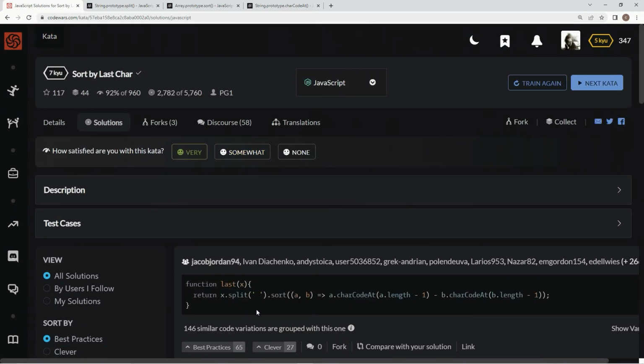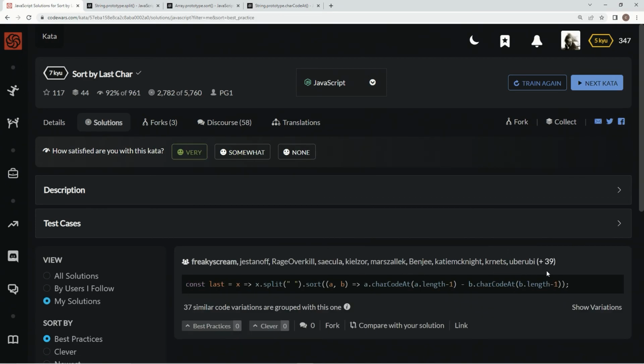Very much like this one. It's pretty much the exact same as this one here. Let's go to My Solutions. 39 people plus us. Let's say best practice right here, and we'll see you next time.